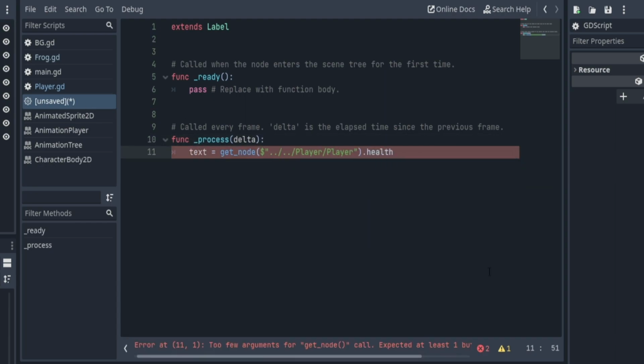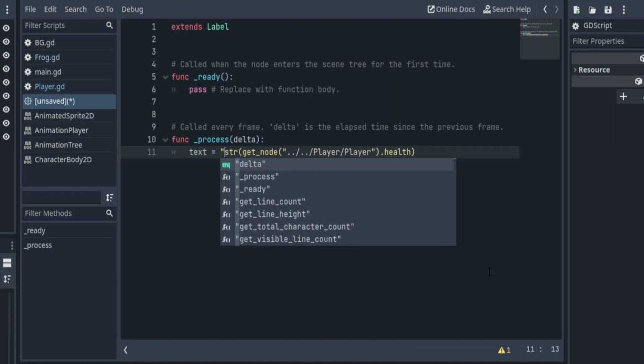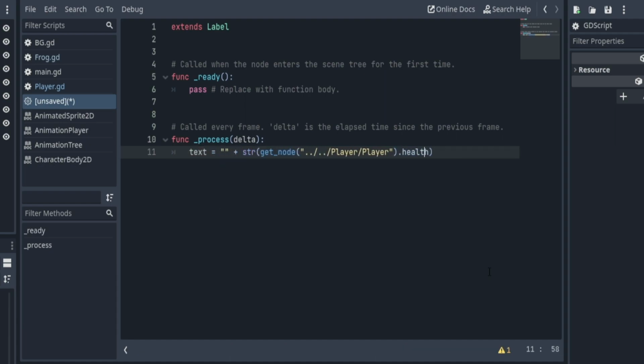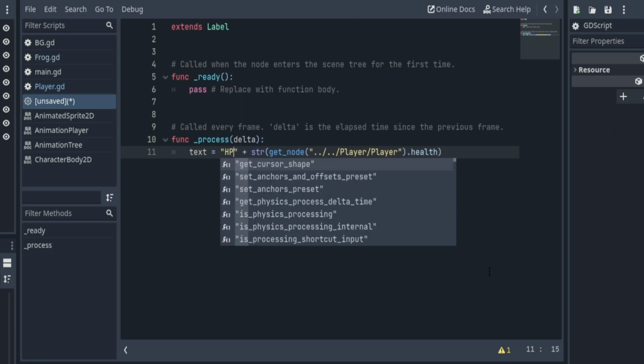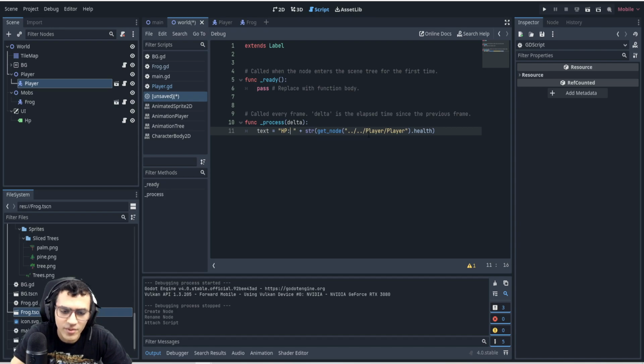dot health. Let's make sure we type this all out properly. We get the node. We're going to say this, and then we're going to convert it to a string. And then let's also add a text that says, HP. We'll say HP for now. And then add a space and then maybe a semicolon there. So that way we have HP and then the player's health.